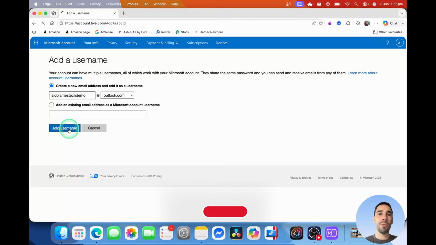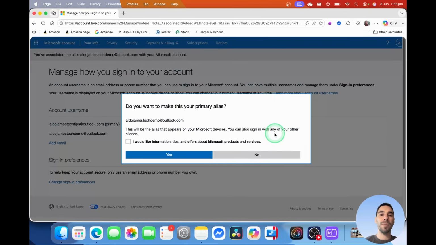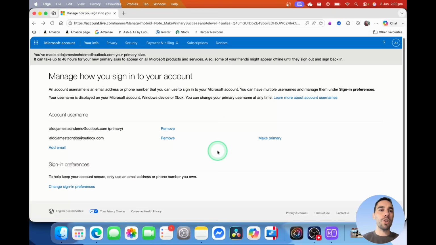So now I have the option of signing in and accessing both, but I want to transfer everything from Aldo James Tech Tips over to Aldo James Tech Demo. I can go ahead and select this and make it my primary account. And this will let me know this will be the alias that appears on all of my devices. And this is how I sign in with this alias. I can go ahead and select on yes. Awesome. So we have just changed our name.